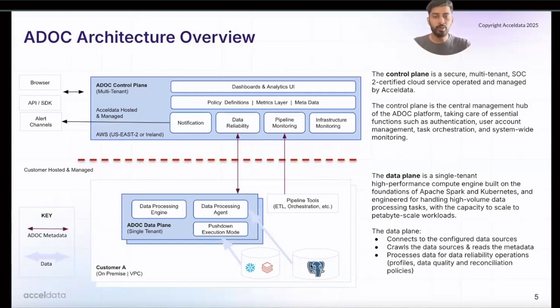So what you do, you define the policy from here, and when that policy gets triggered from the control plane for a data source, it goes to the data plane as a Spark job. What it does, it consumes the data from Postgres.